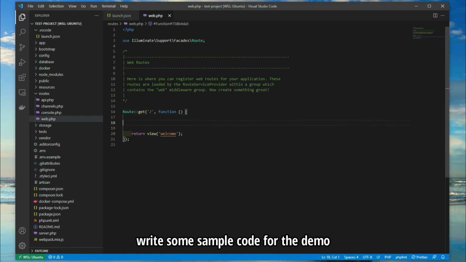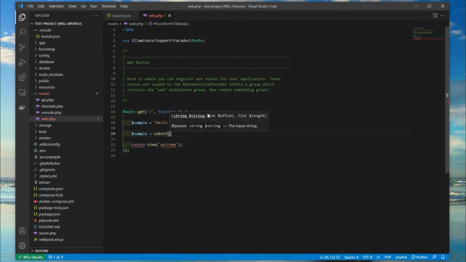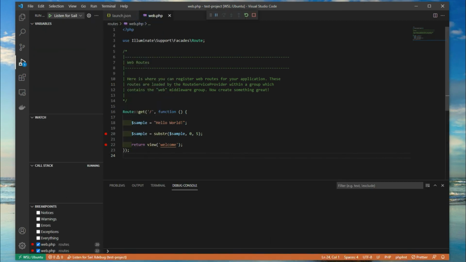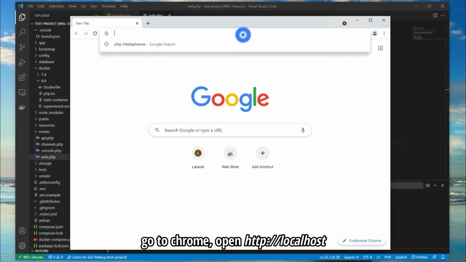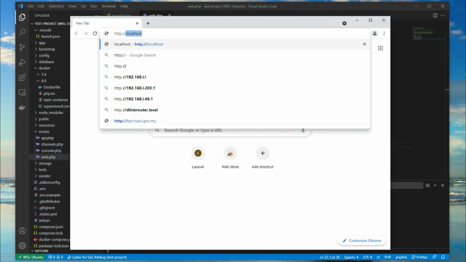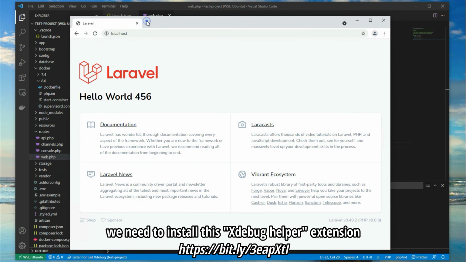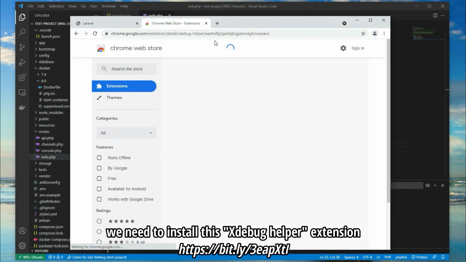Write some sample code for the demo. Set the breakpoints. Start the debugger. Go to Chrome, open localhost. It won't hit the breakpoint now. We need to install this Xdebug helper extension.